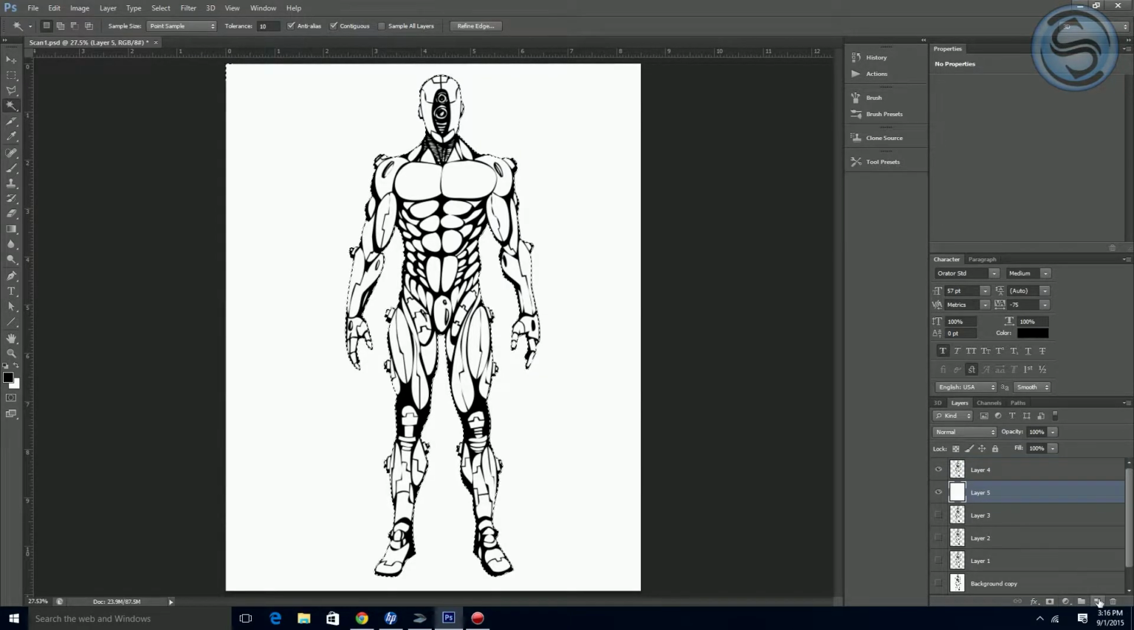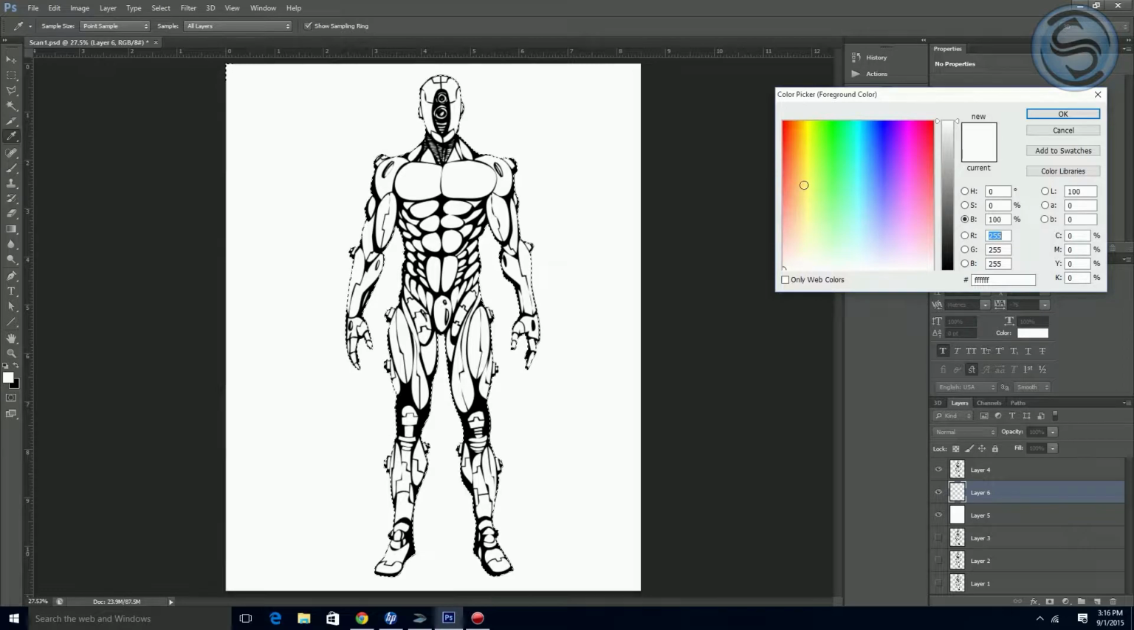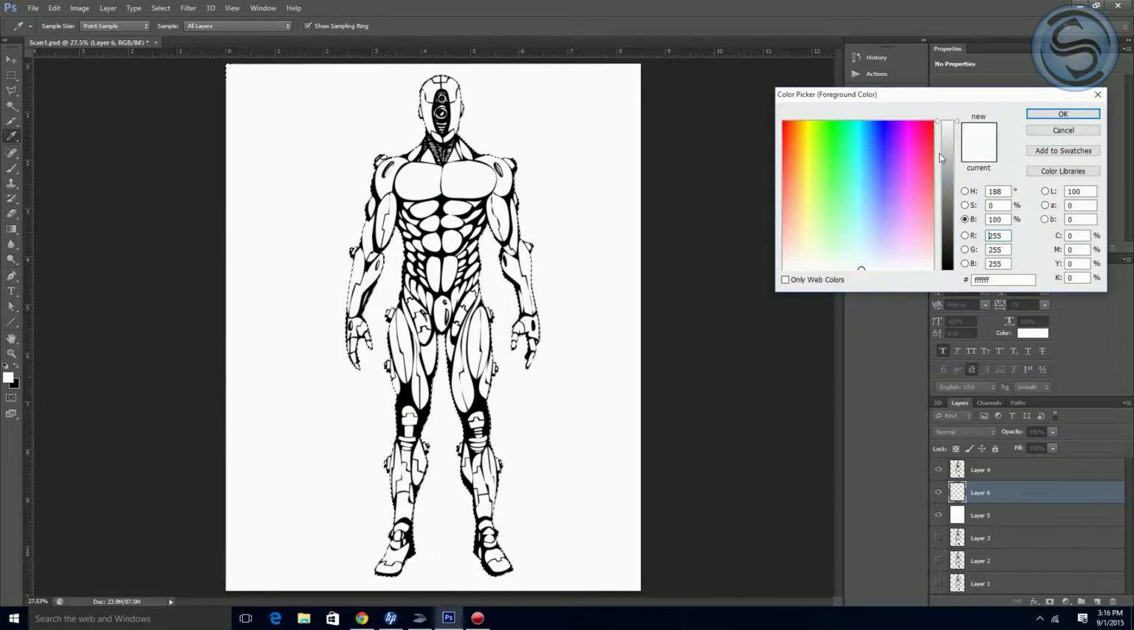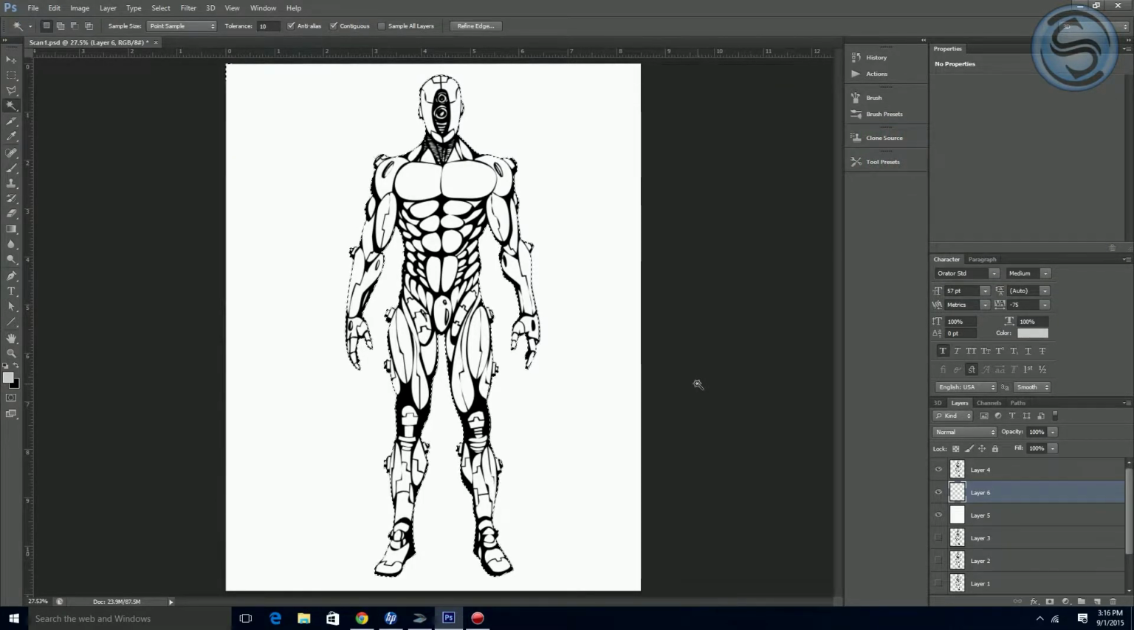So let's create another layer behind our black outline, and just go in and choose something. Maybe we'll choose a gray of some sort, a light gray, and then hold Alt and Backspace to fill them in. There we go. So now we have a base color for our character, and it already looks kind of good.